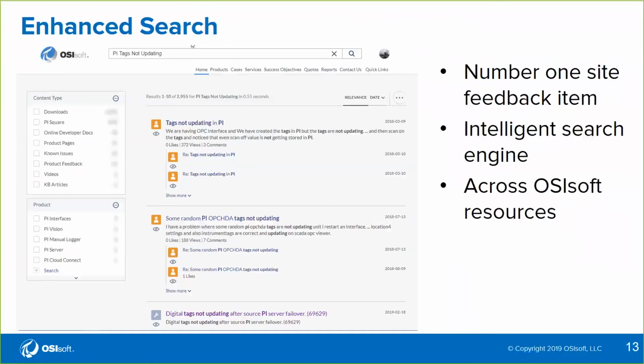So what we've done is we've gone out and created and included a very enhanced search engine as part of this overall customer portal. It's tunable. It gets better over time. It searches all of our OSIsoft resources to find solutions to your problems. You can see not only are we looking at our knowledge base, but we're looking at things like PI Square, documentation, known issues, videos. All of these things are being searched as part of this engine.